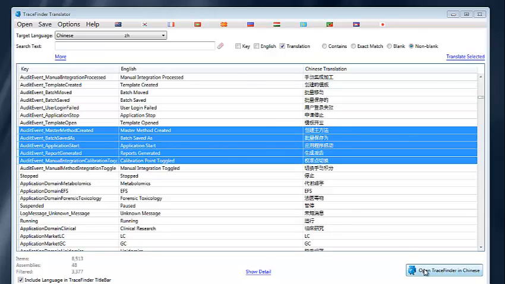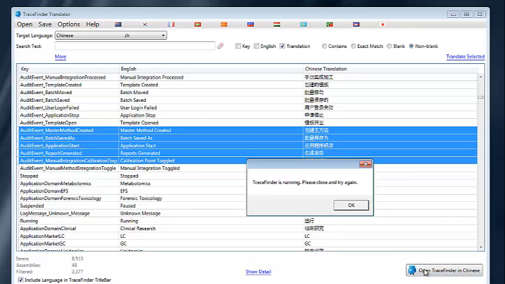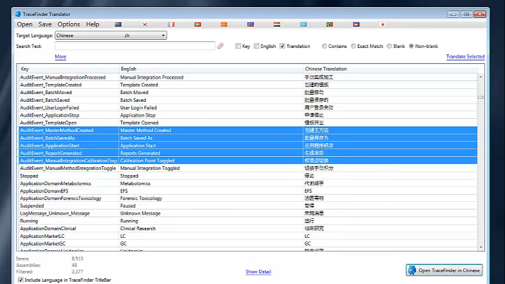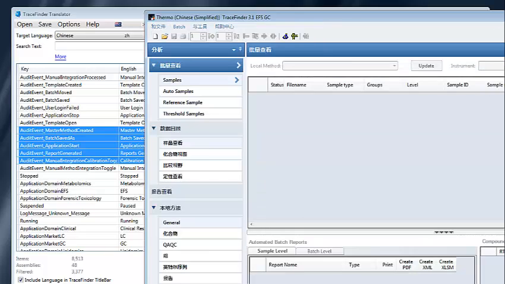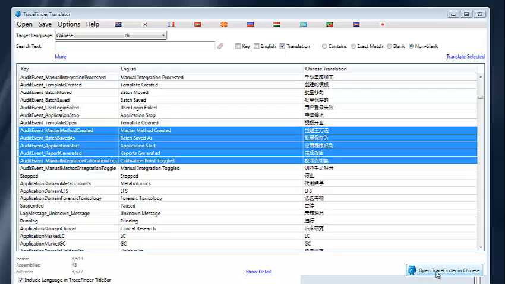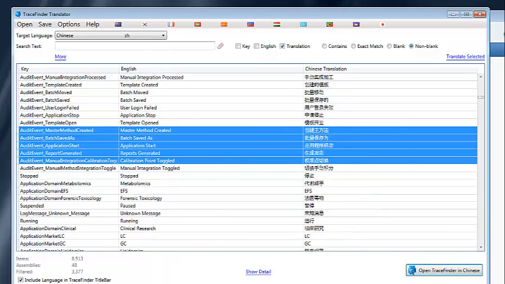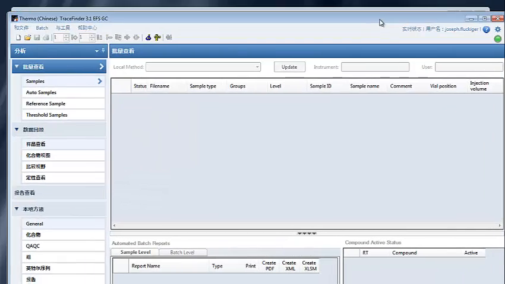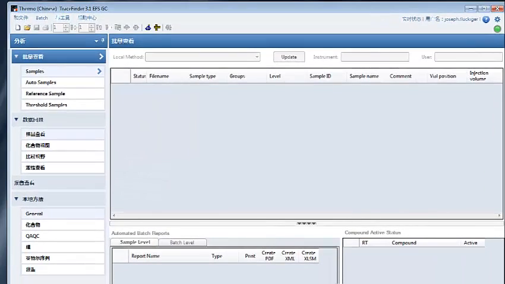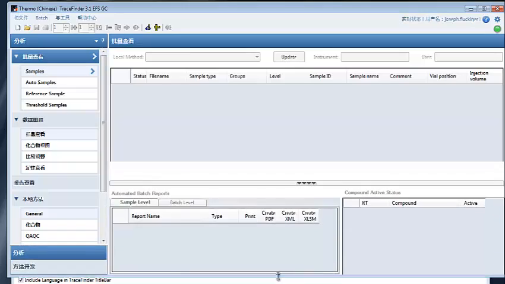So let's go ahead and open up TraceFinder in Chinese. It says TraceFinder is running, so let's stop TraceFinder. And now we can open up TraceFinder. So it will go through all the strings that I've translated, generate the translation files, the resource files, put those in the correct directory so TraceFinder can pick them up, and then start TraceFinder. And you can see that TraceFinder is now in Chinese for the strings that I've translated.